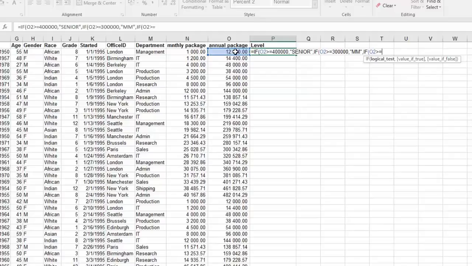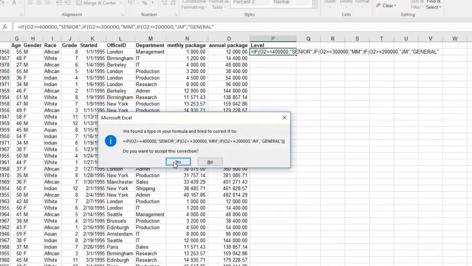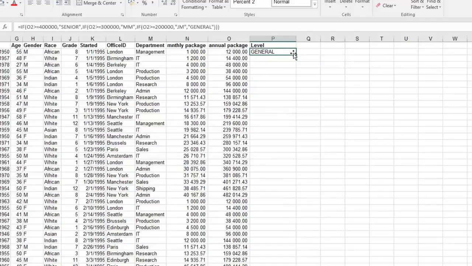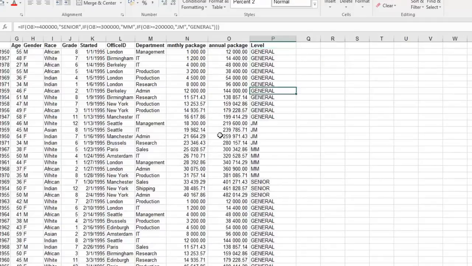It's greater than or equal to 200,000. He's a junior manager. And that's the end of all our conditions. And so it's looking for that final value_if_false, which in our case would be general staff. Enter. Let it correct and close the brackets for you. And there you have it. Anything between 200 and 300 is a junior, anything over 300 is a middle, and the higher salaries here are senior, and anything underneath that would be your general staff.